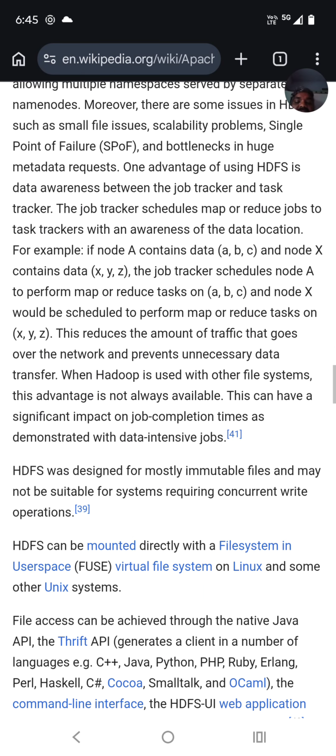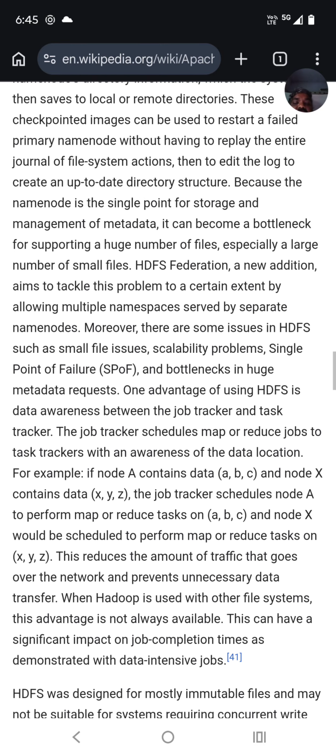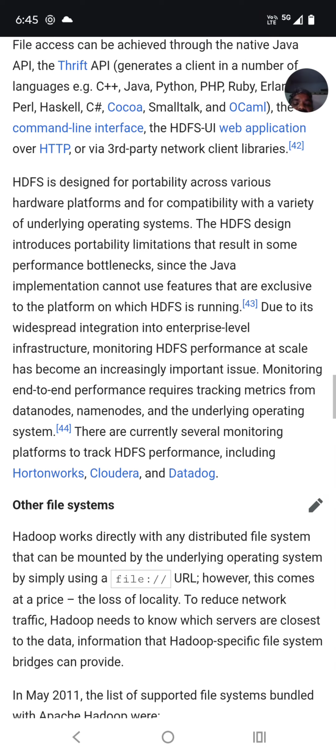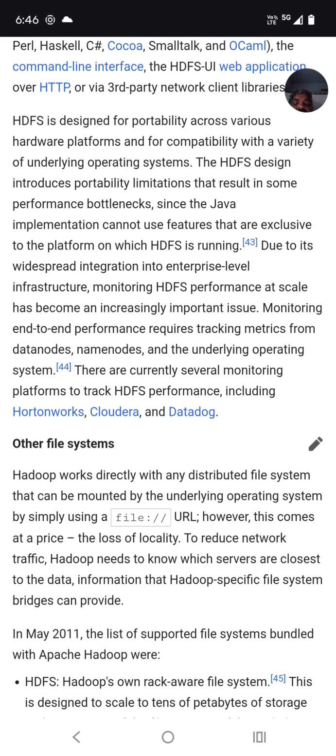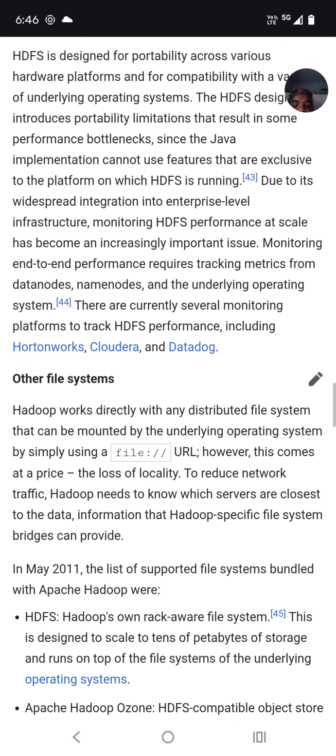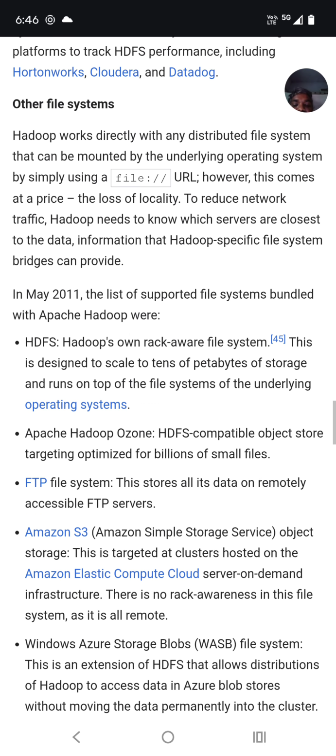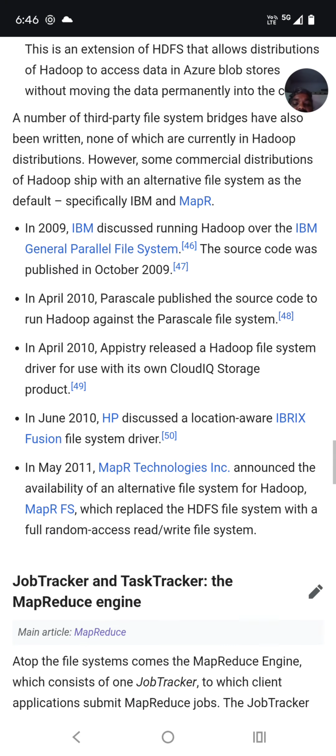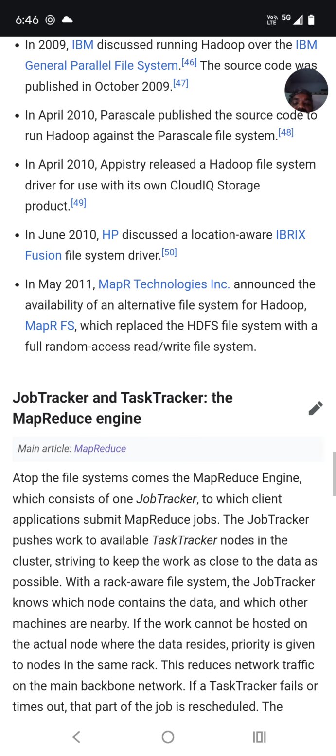Okay, HDFS, Hadoop Distributed File System, is a file system. You need to mount a particular file system to store the data. MapReduce is a program. That is why Hadoop consists of two major components. One is the distributed file system, the HDFS file system. The other is the MapReduce program. Okay, so this is how you can do that.